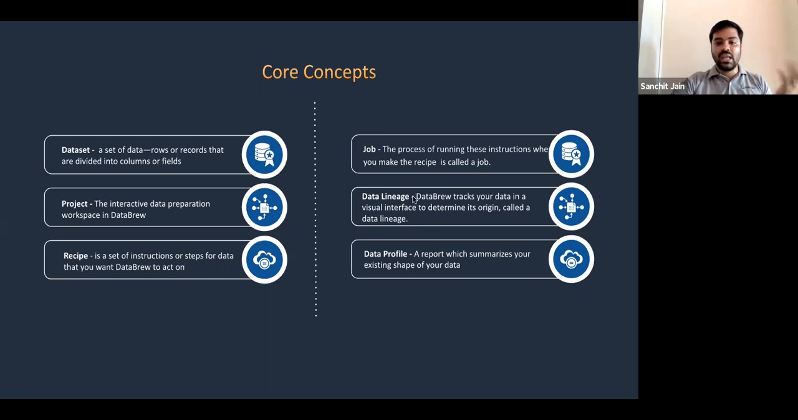Data lineage, again, I've spoken a lot about it. It's the same. The lineage will help you when you're doing a profiling job, it will give you the lineage, as well as when you're doing a recipe job, it will give you the lineage. Last, data profile. Data profile is more like an analysis, a kind of grid, which helps you to understand the quality and different factors of your data, how it looks from a quality and other perspective.